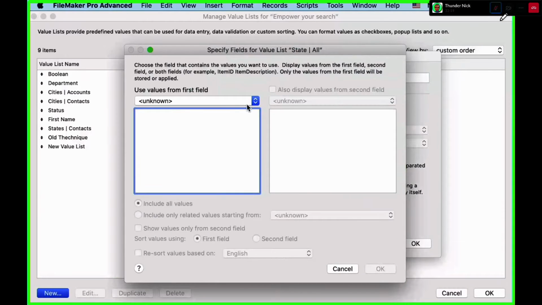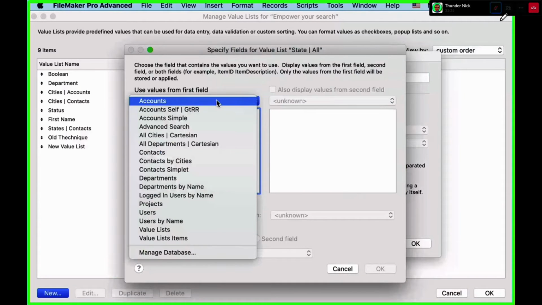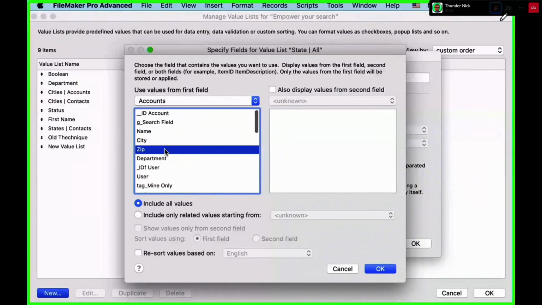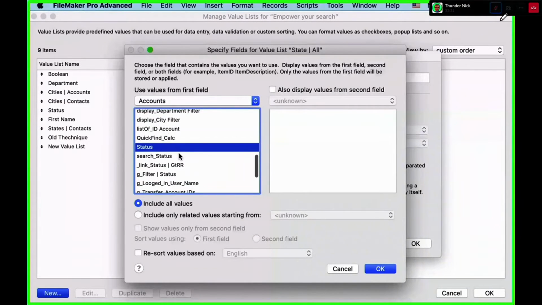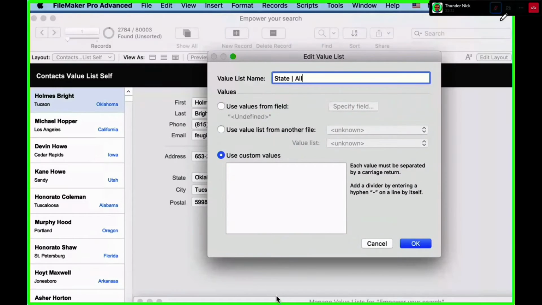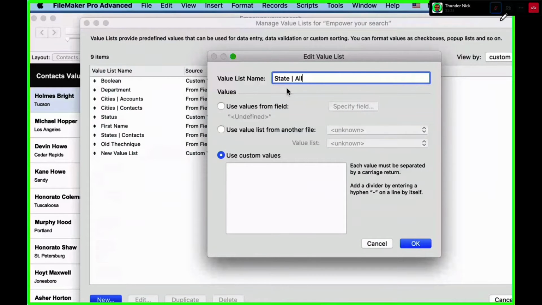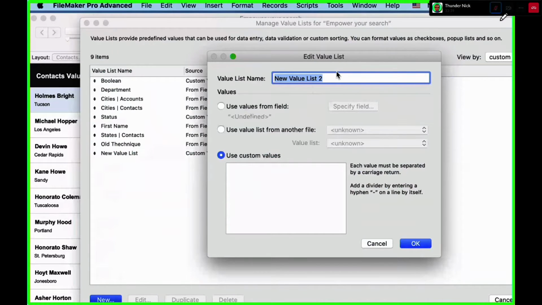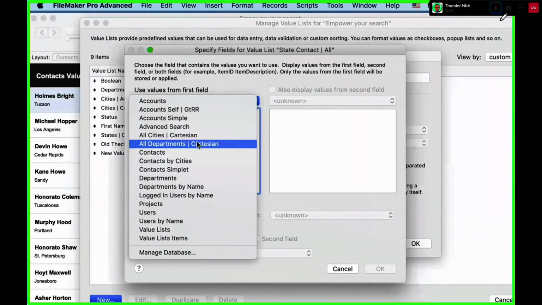So I'm going here, I'm going to account, because that is what I am, and I want the state of the account, right? Where's the state? Don't have the state here. Am I in the account here? No. Oh, I'm in contact. Sorry, I'm in contact. So it's a new value list that the state contacts, and that all of them. Okay. I want all the state of the contact.